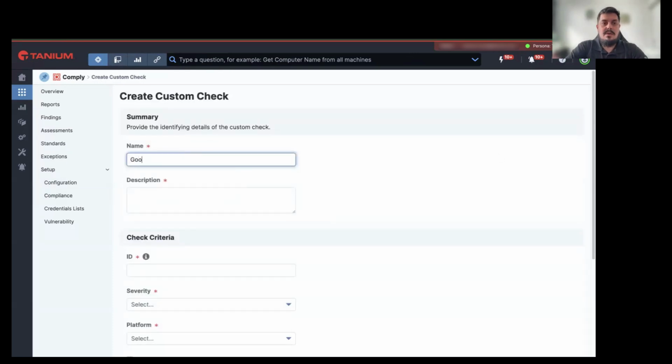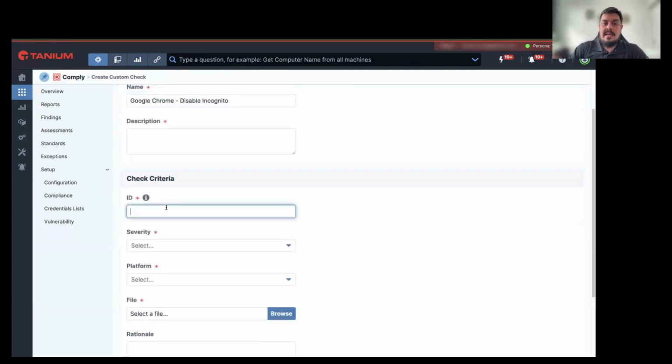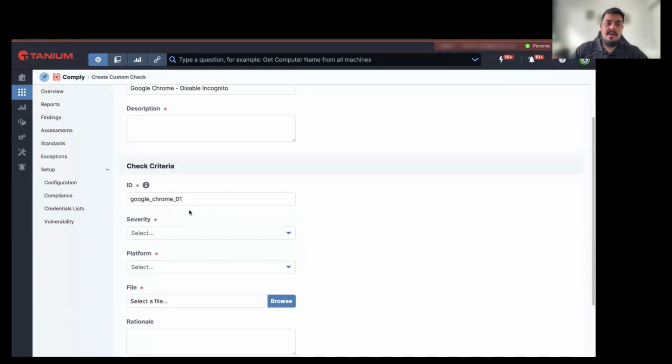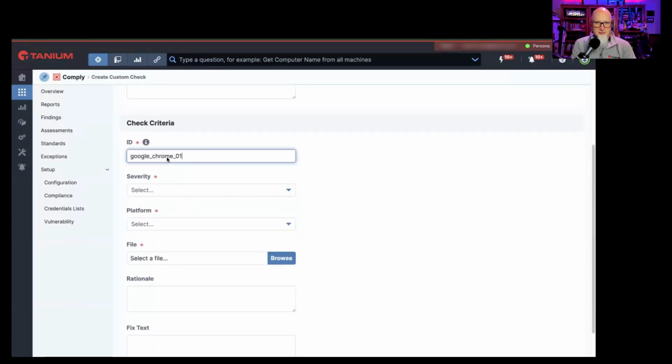For example, here Google Chrome disable incognito as an example. I can give an ID. This ID is going to help me identify this rule later. So for example, Google Chrome 01. Maybe I have 10 different rules. This is my ID for this particular rule. And again, you would have your own company naming standards there for your own reporting rules. Yeah, that's correct. So as a best practice, you should follow a standard.